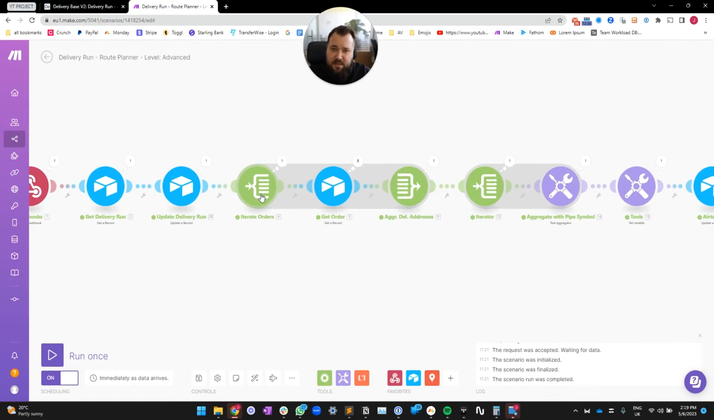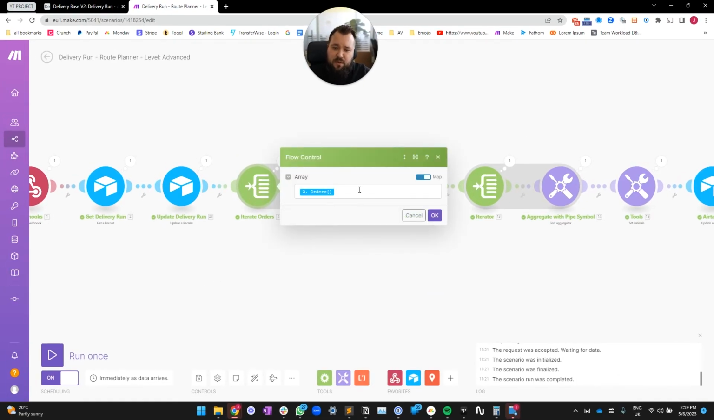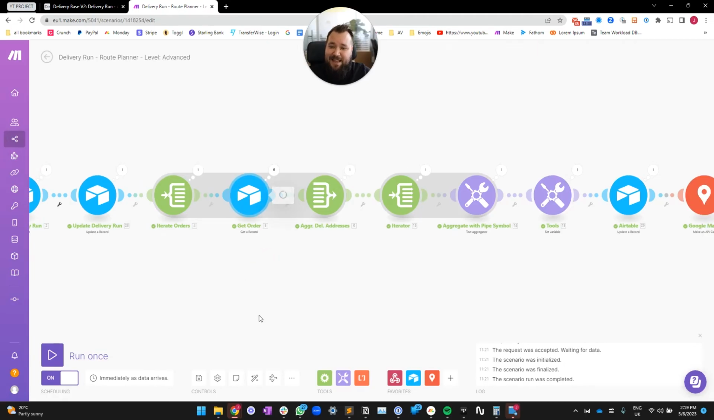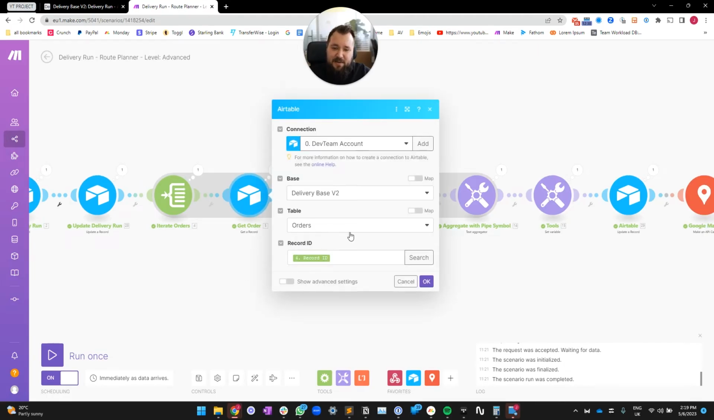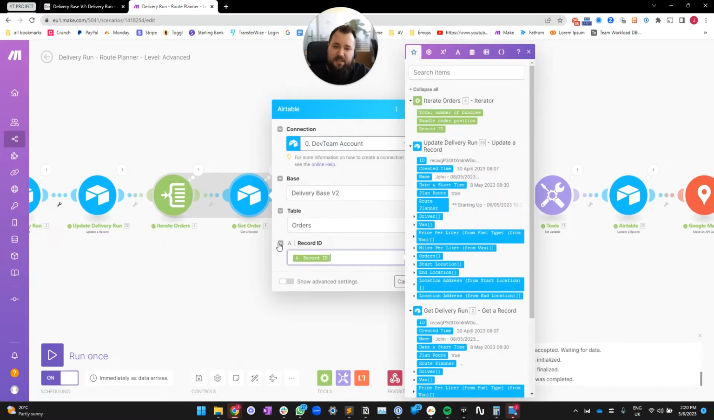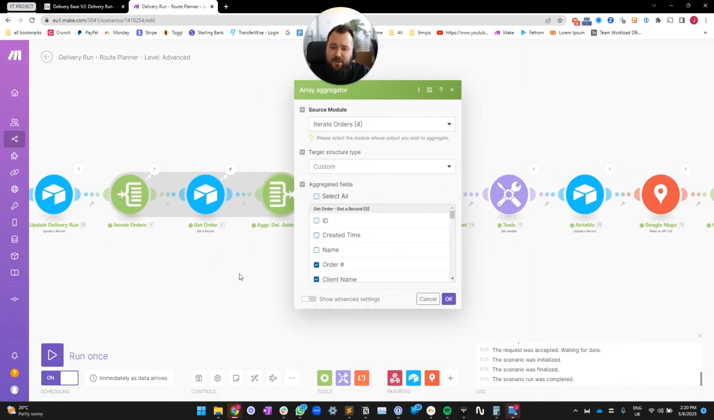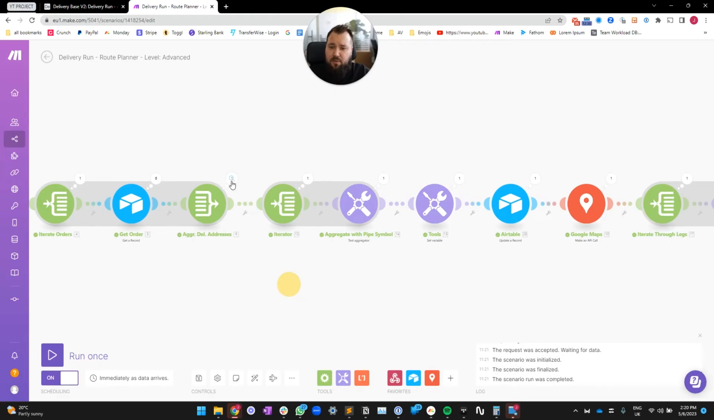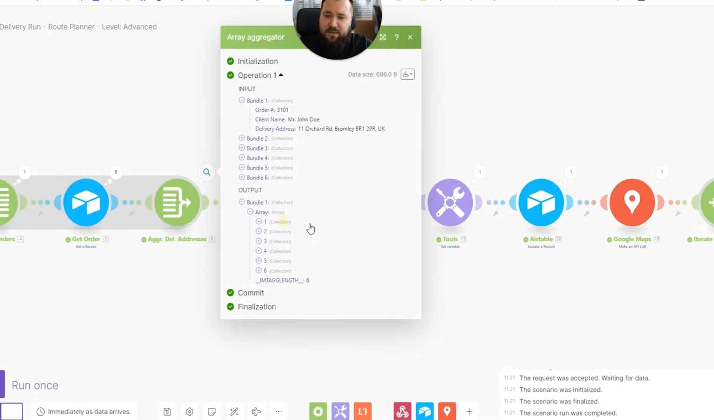Then the next step is to iterate through the orders from module number 2. And actually, this is one of the most important things. This is like a make or break kind of thing. The next step is we're getting the order itself from the record ID. And finally, the aggregation: we only need 3 things from that order. We need the order number, we need the client name, and we also need the delivery address. Very important. Nothing else is selected. So the basic payload kind of looks like this, basically.